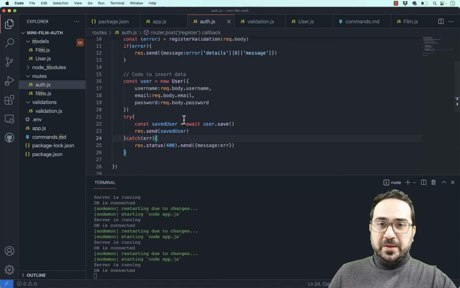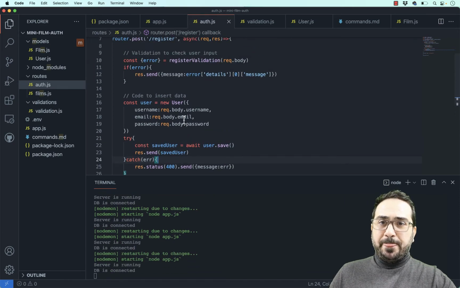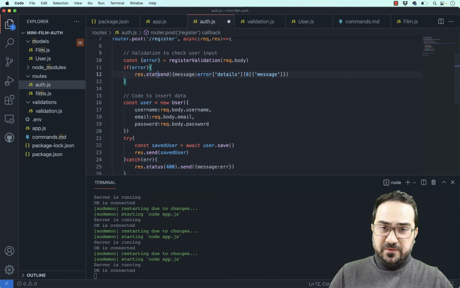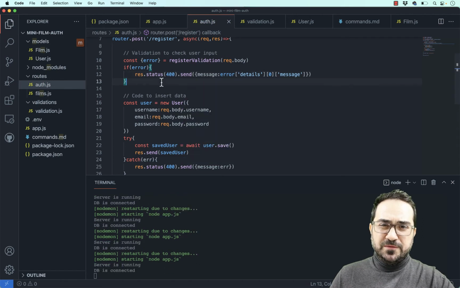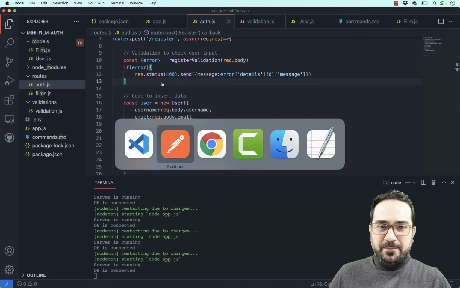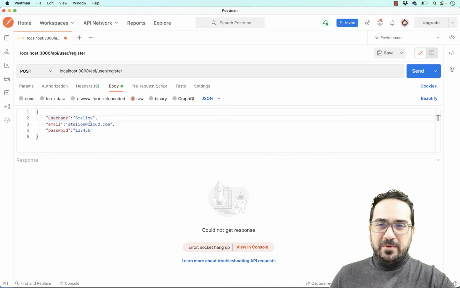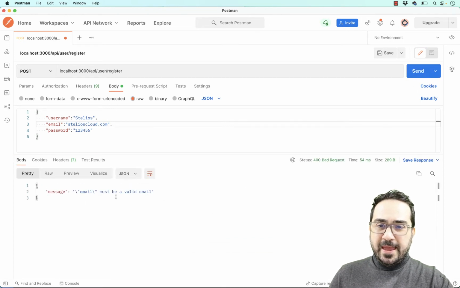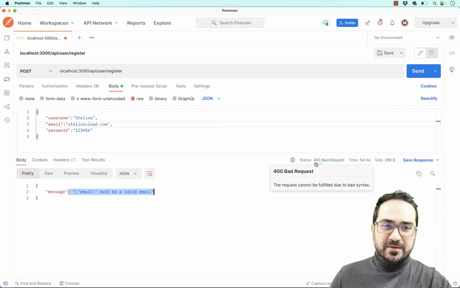Okay, let me go back here, and I will do the same for this one, status 400, and I will show you the example. So status 400 again means there is an error. The request is bad. You have to fix it. Now, I will go back to my Postman and try a problematic record, this one, and send it. And I can see, my email must be valid email, and the status here says 400 bad request.